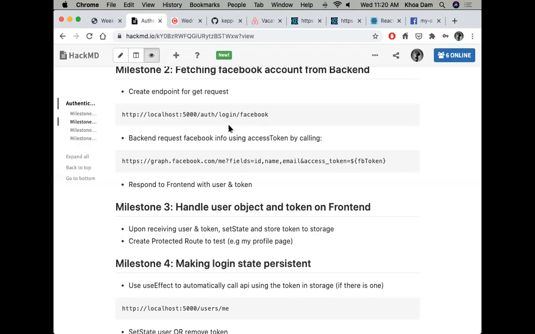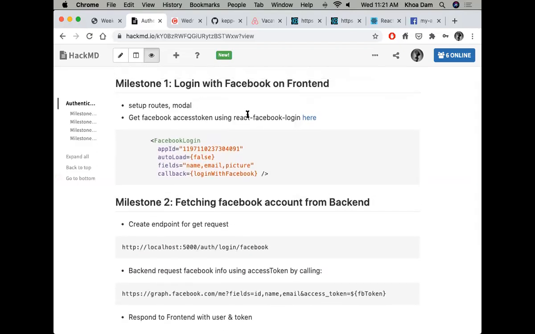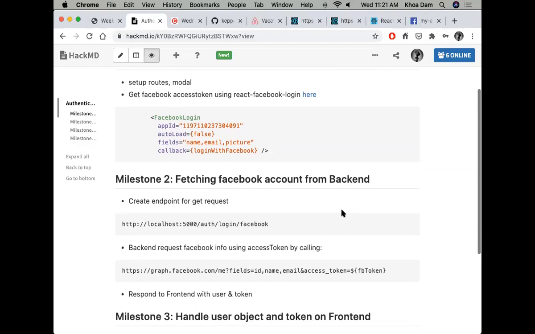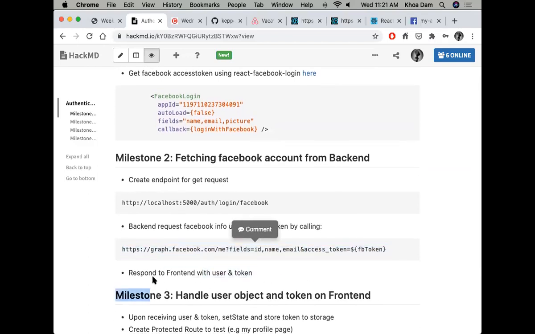All right, milestone 1, we log in the user on the front end, right? So everything we have done is just to use this library to collect the access token from the user from Facebook. And then in milestone 2, we use the token and send it to the backend. In the backend, we use the token to collect the data from this endpoint. And then finally, it returns to the front end with that information, right? Pretty much it.